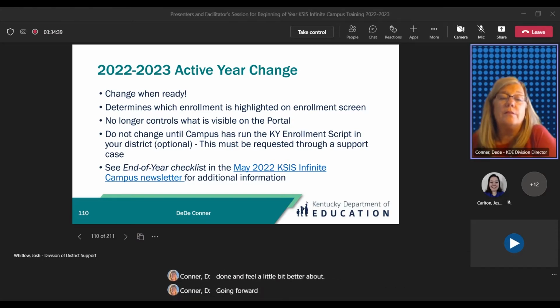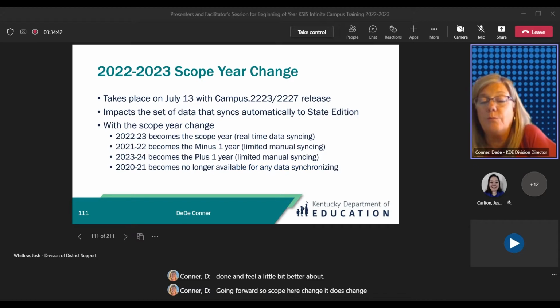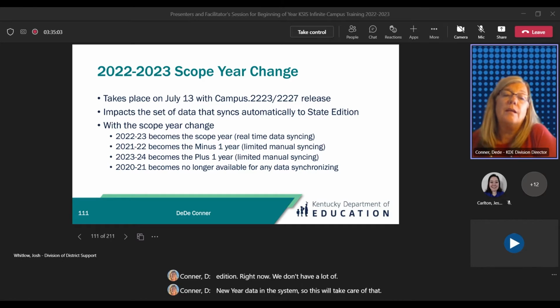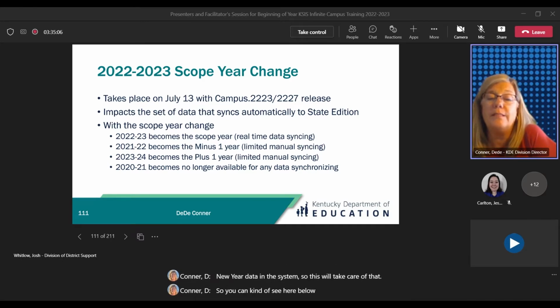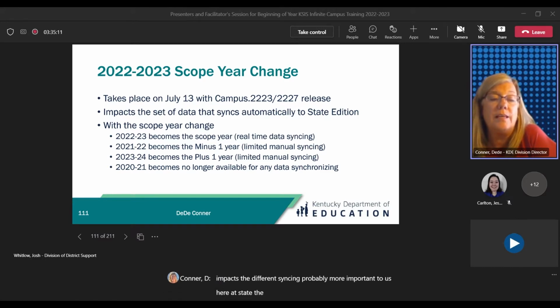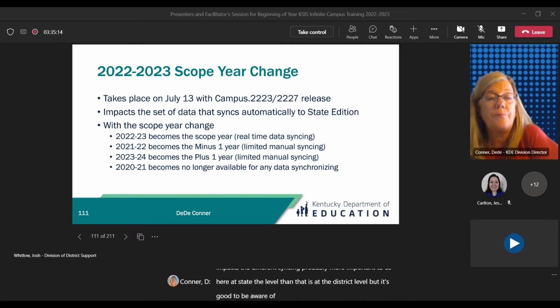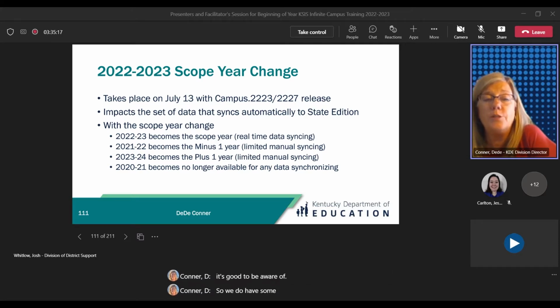So the scope year change does change with this next release that goes into place tomorrow. It will be for 22-23 and 22-27 that we're actually updating to. It impacts the set of data that syncs automatically to State Edition. Right now, we don't have a lot of New Year data in the system, so this will take care of that. You can see here below how this impacts the different syncing. It's probably more important to us here at the state level than it is at the district level, but it's good to be aware of. So we do have some 2022, 2023.